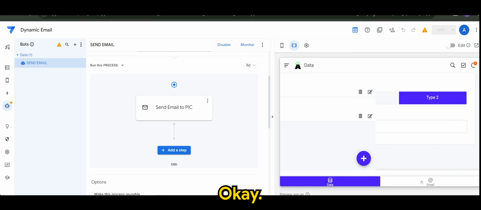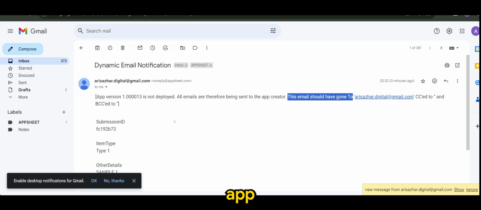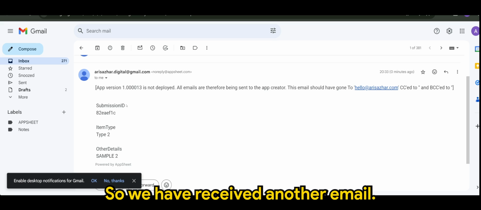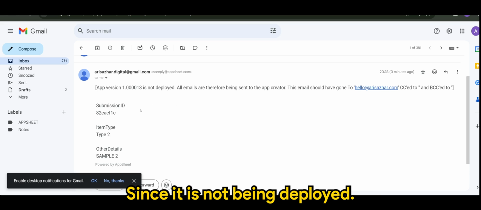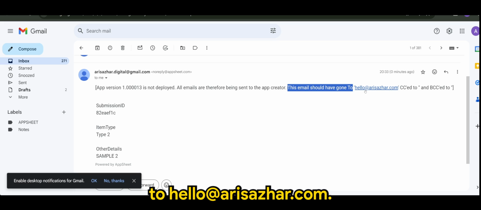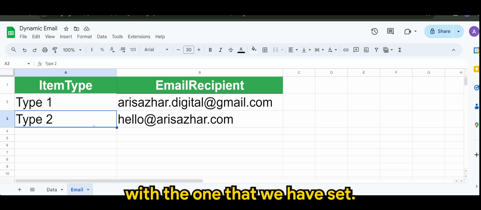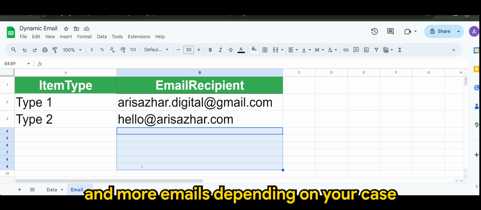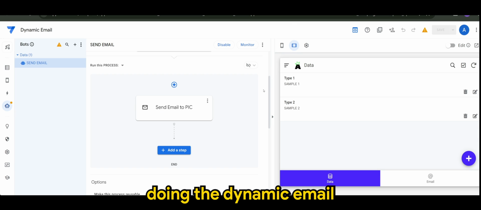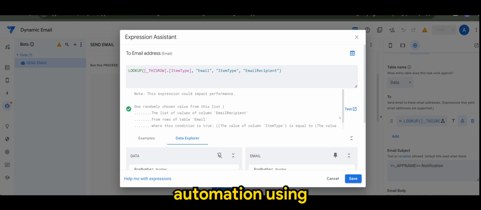Now let's test for type two, sample two. So we have saved in the app. Okay, we have received another email. Since it is not deployed, it's sent back to the admin, which is myself. But this email should have gone to hello@arisazhar.com. So that tallies with the one that we have set. Of course, you can add more types and more emails depending on your case, or you can add more conditions to it. But again, this is one of the ways of doing dynamic email automation using the lookup function.